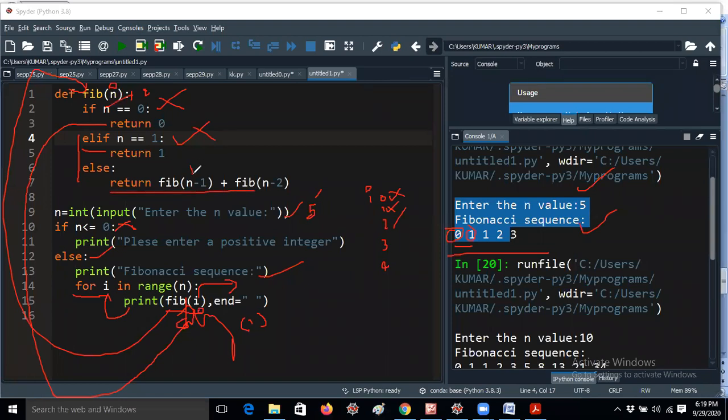2 minus 1 is nothing but 1, plus fib of 2 minus 2. You should understand very carefully, guys. Fib of 0, because I am giving the value 2 now. 2 minus 1 is 1, 2 minus 2 is 0.